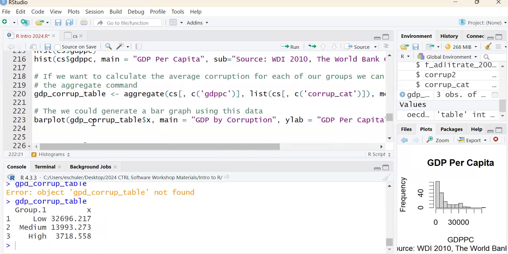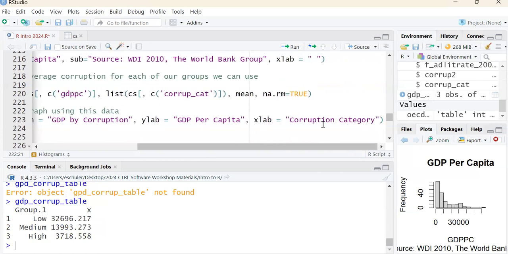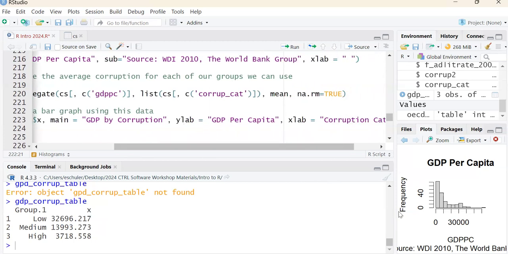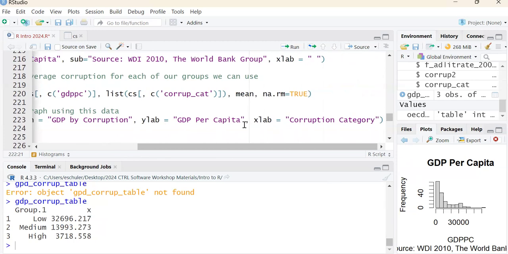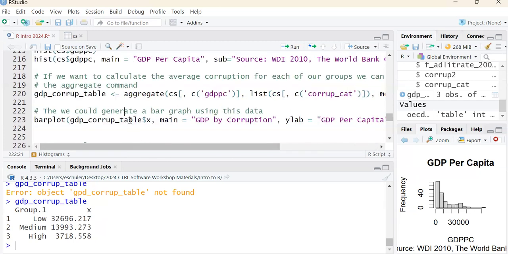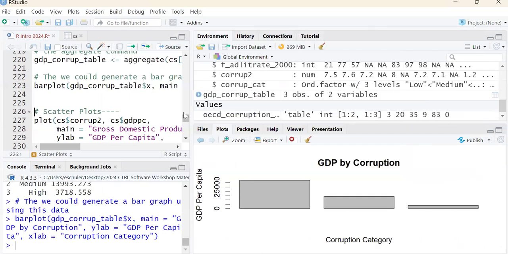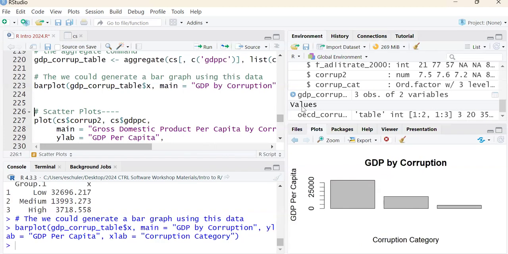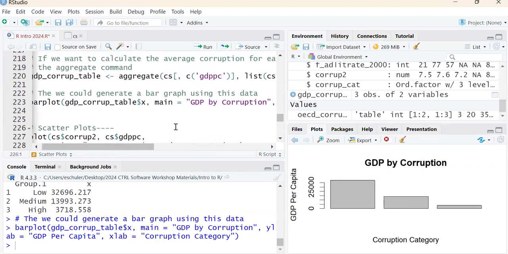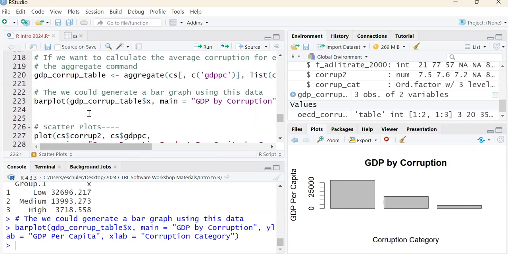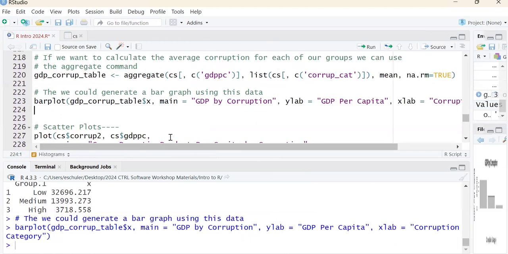So now that we've done that, we can go ahead and say, okay, from our GDPPC table, take our X, which is going to be our GDPPC, and give our main and our X lab here. So we're adding our main, that's going to be our figure name. Our Y label is going to be the label for our y-axis, and our X label is going to be corruption category. So when we do that, now we have our corruption categories here. It's okay, but yeah, it's a basic box plot that we can go ahead and do.